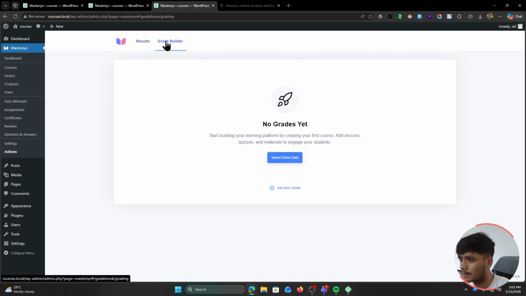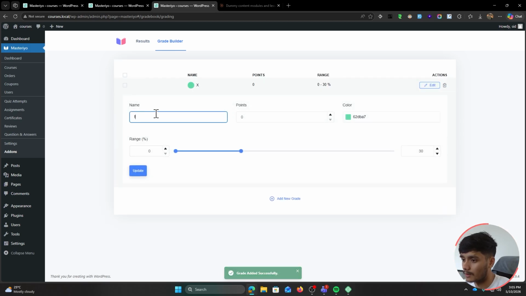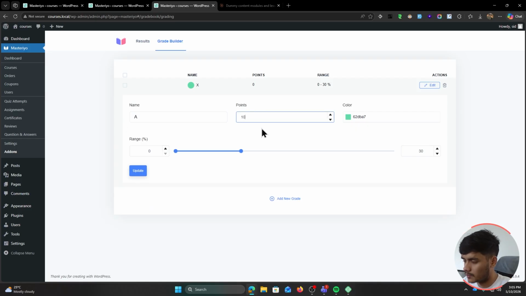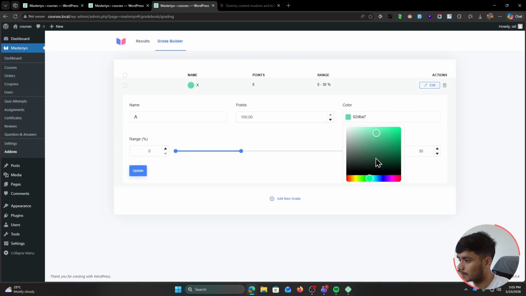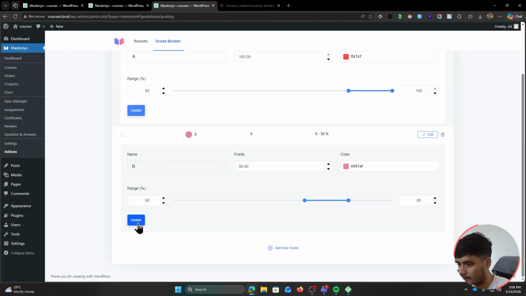It's very simple here. Go within grade builder and we can add a new grade first. Suppose the first one is going to be A, right? This is the A grade, which is 100 points, suppose, right? Color, let's give this red because it's up there. Range is set to 0 to 30, or actually A should not be 0 to 30, it should be 80 to 100. There it is, updated. Suppose we've got grade B here that is 60 to 80. Simply fill that one in.